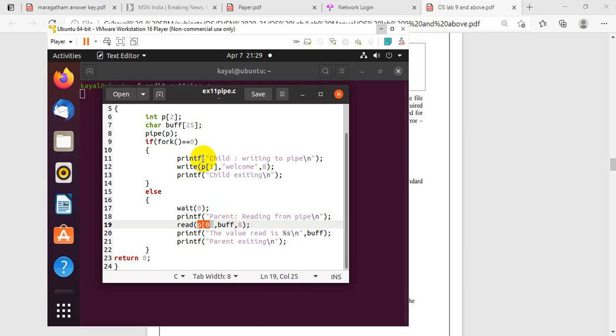That's why I created a buffer, a temporary variable, so that the return value, this welcome, may be stored in the buff variable, and then this will be printed in the print statement. I have given percentage s because it's a string of characters, so I will print it. Now I am exiting the parent. Hope you understood the program.